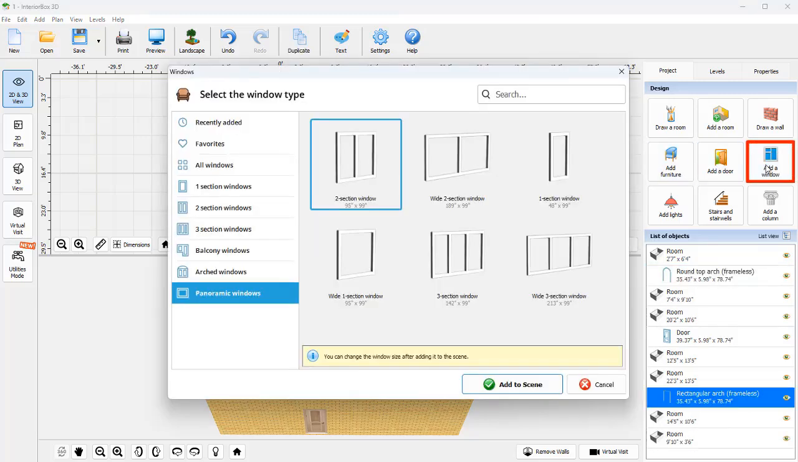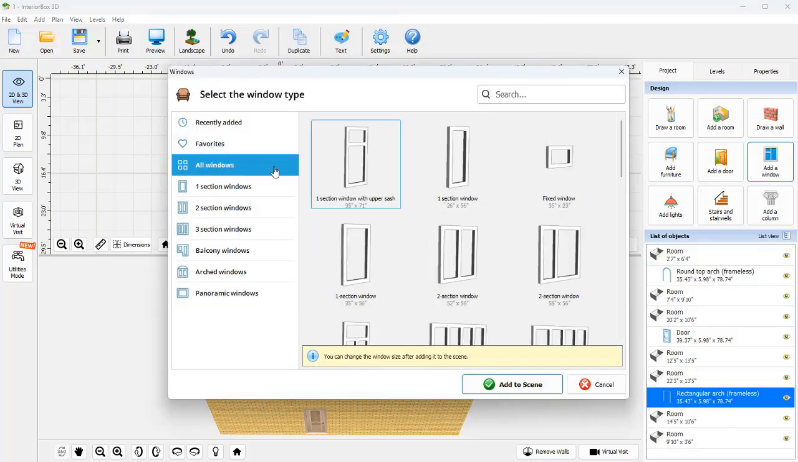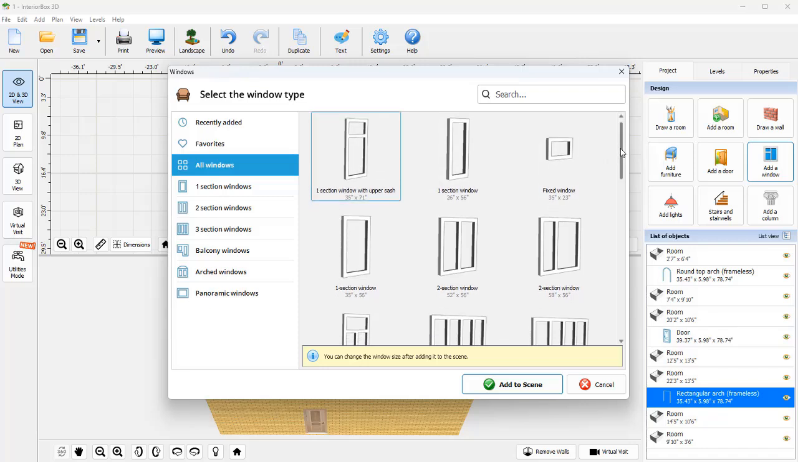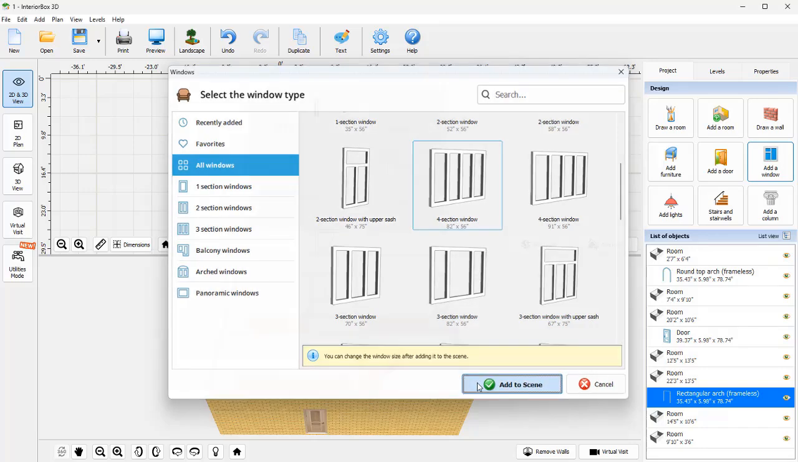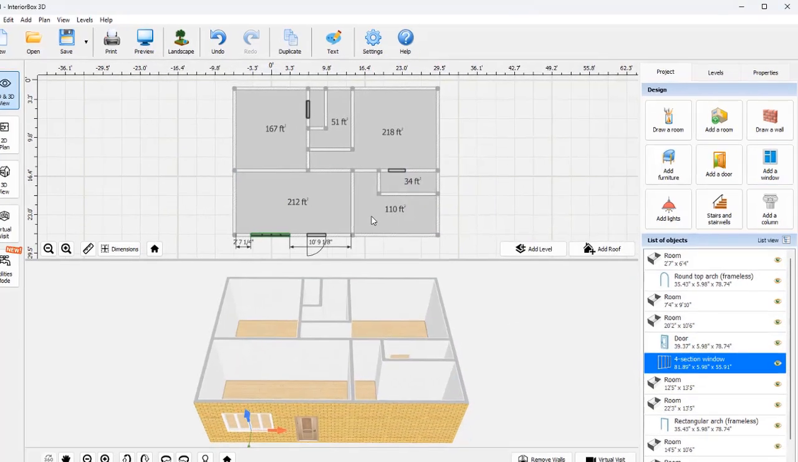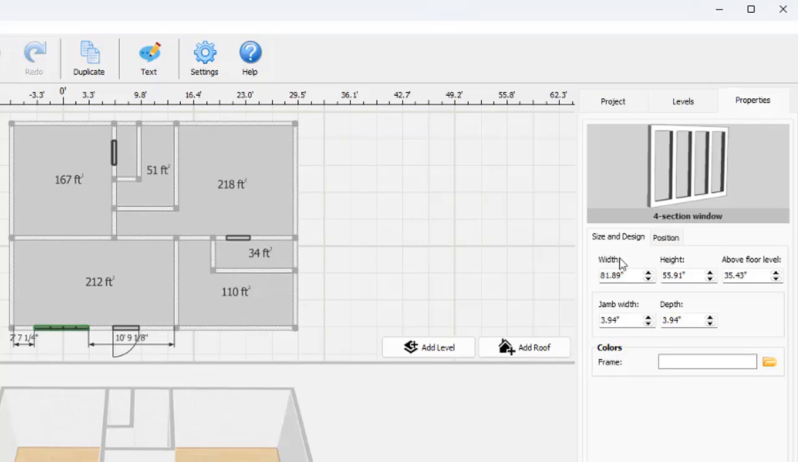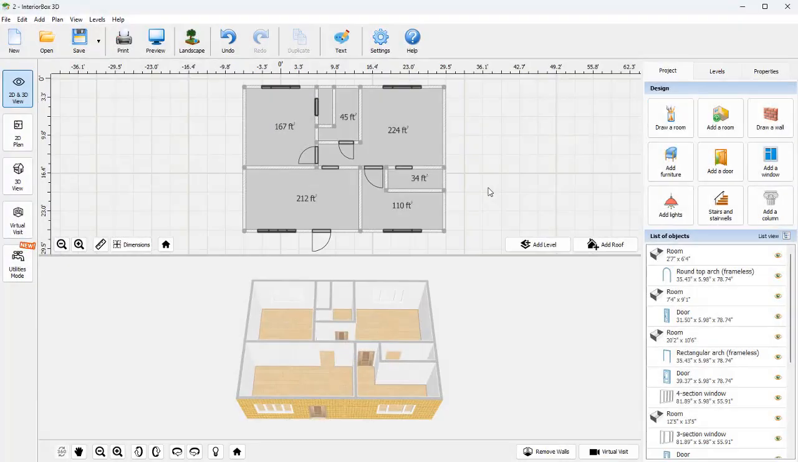Next, let's add windows. There is a variety of window types in the program library. In the Properties tab, you can change the width and height of the window, as well as its position above the floor. The first floor is ready.